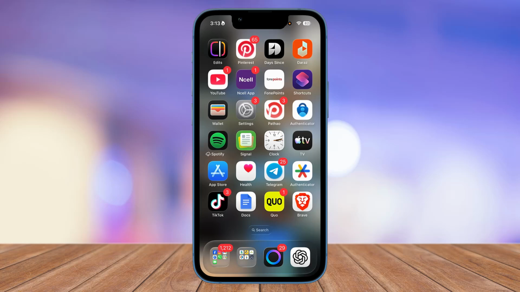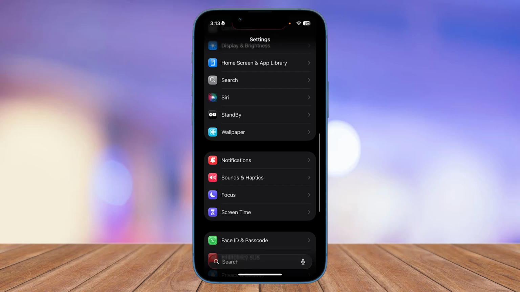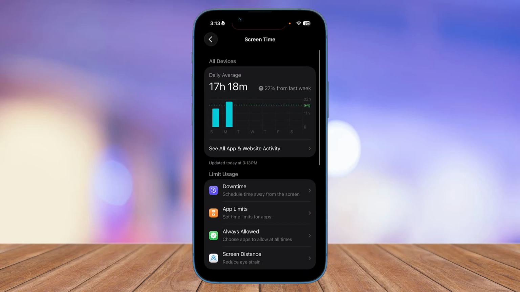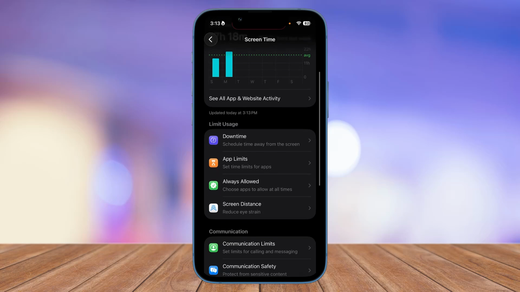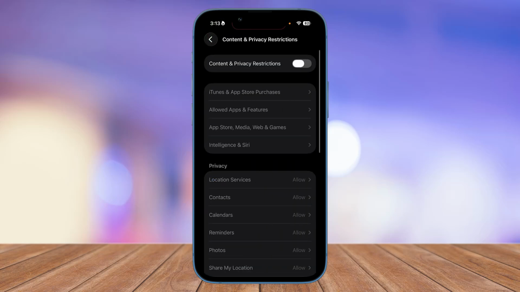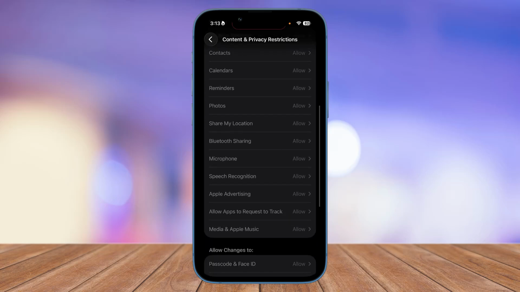The other thing you want to do is head into Settings and then look for Screen Time. So it's right around here. Click on Screen Time, and once you do that, simply look for Content and Privacy Restrictions. So right over here, and ensure that screen recording is set to Allowed, as you can see.